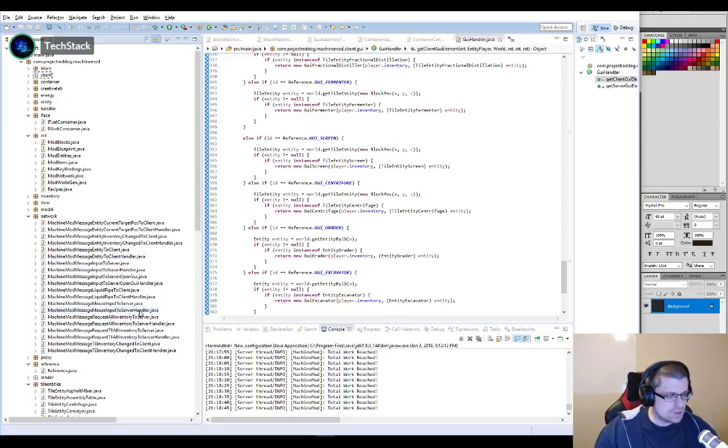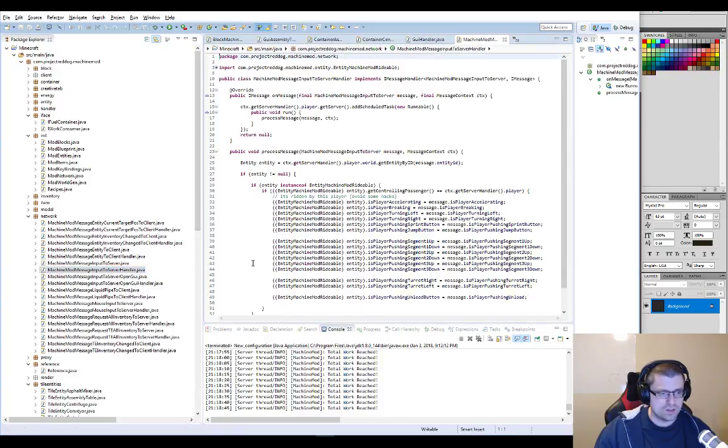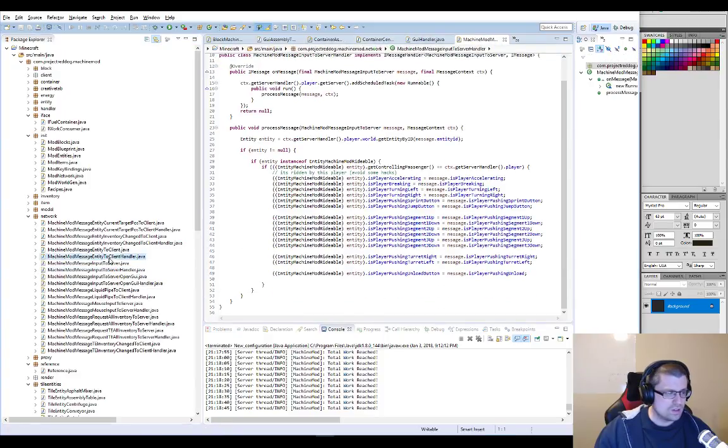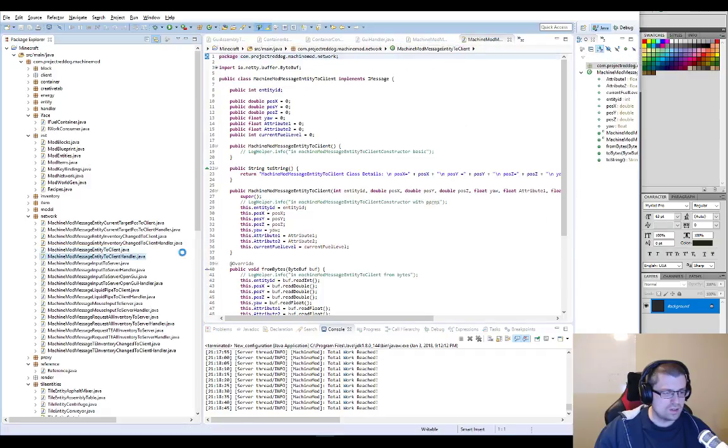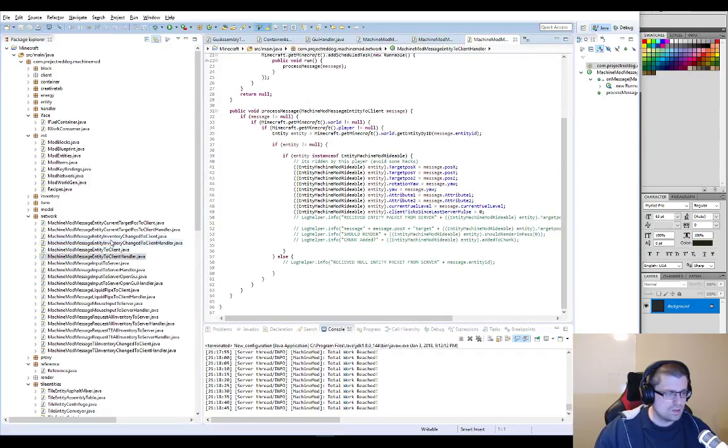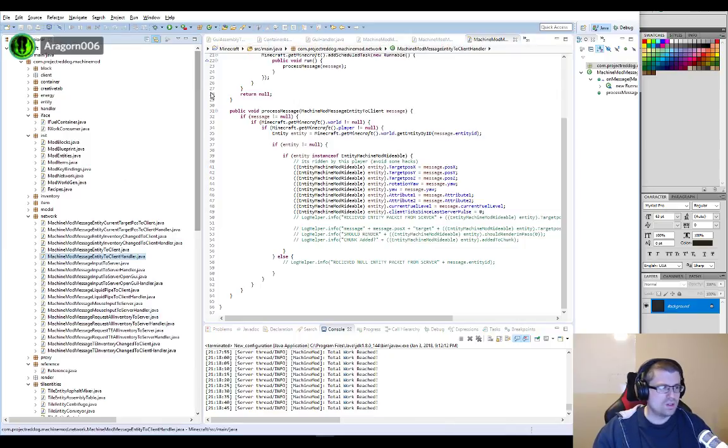Just to make sure. Server to handler. Client handler. He really wants you. Ow! That's it. No, no, no. Let's see if we get a GUI.